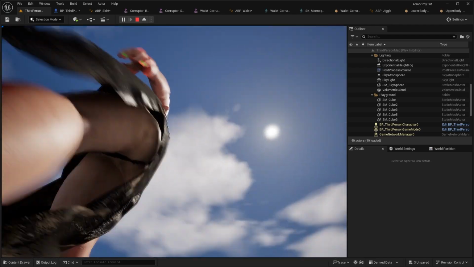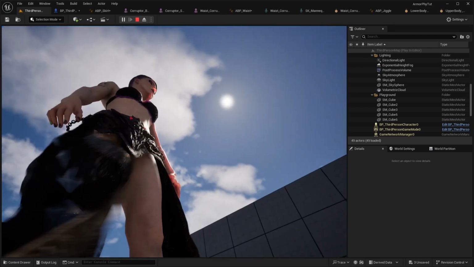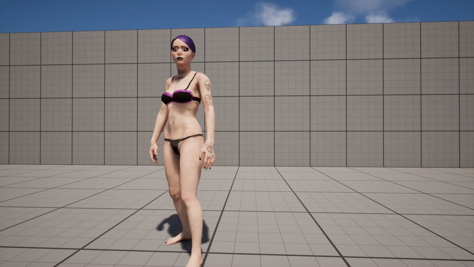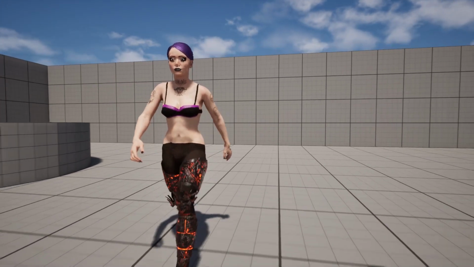And we can see everything working underneath as well. I created a toggle for this as well. And this is the final form.